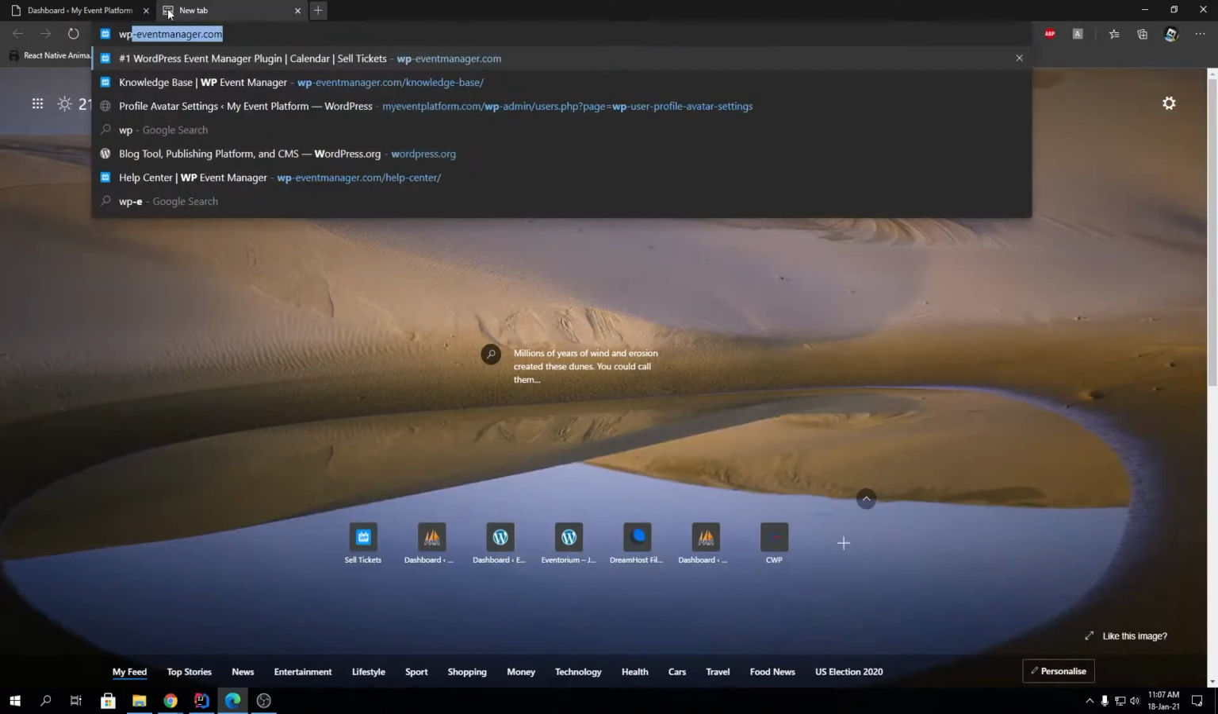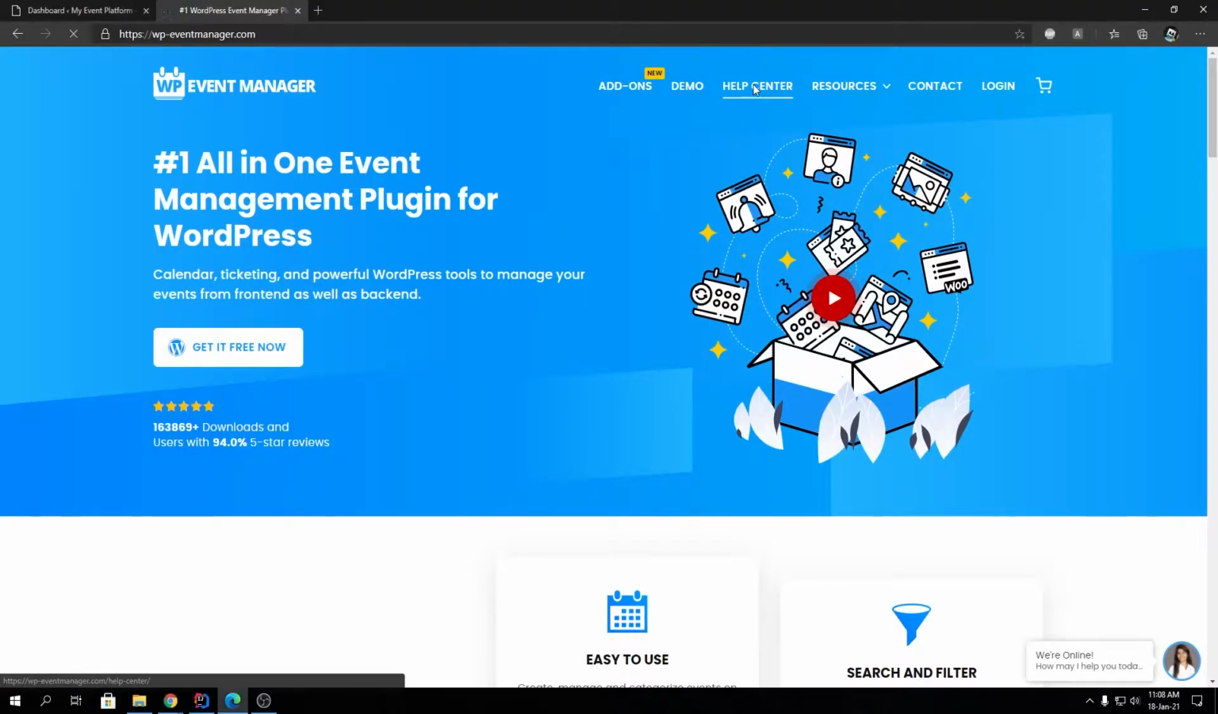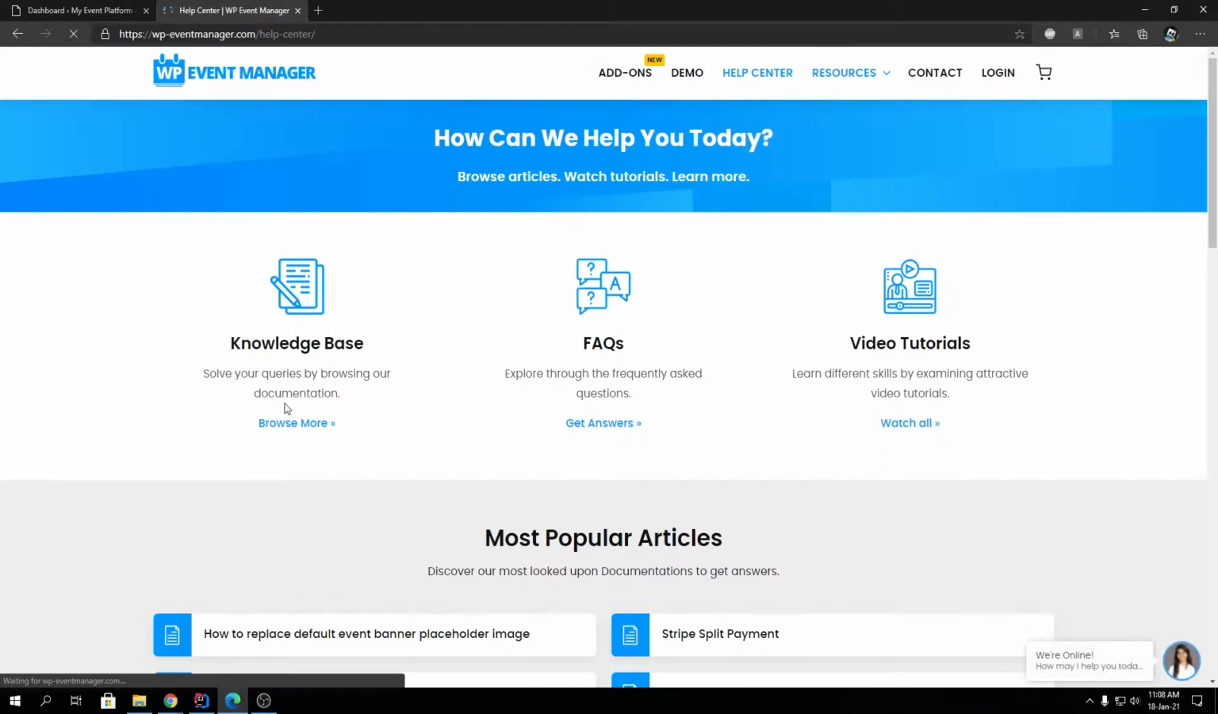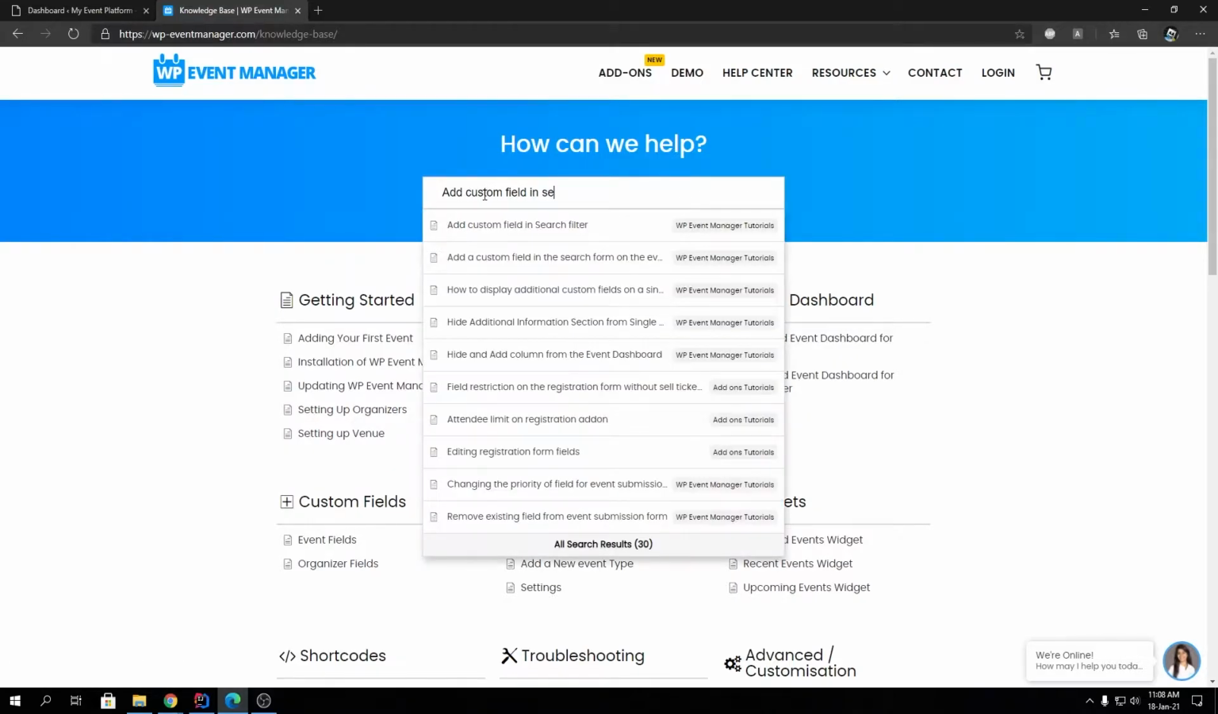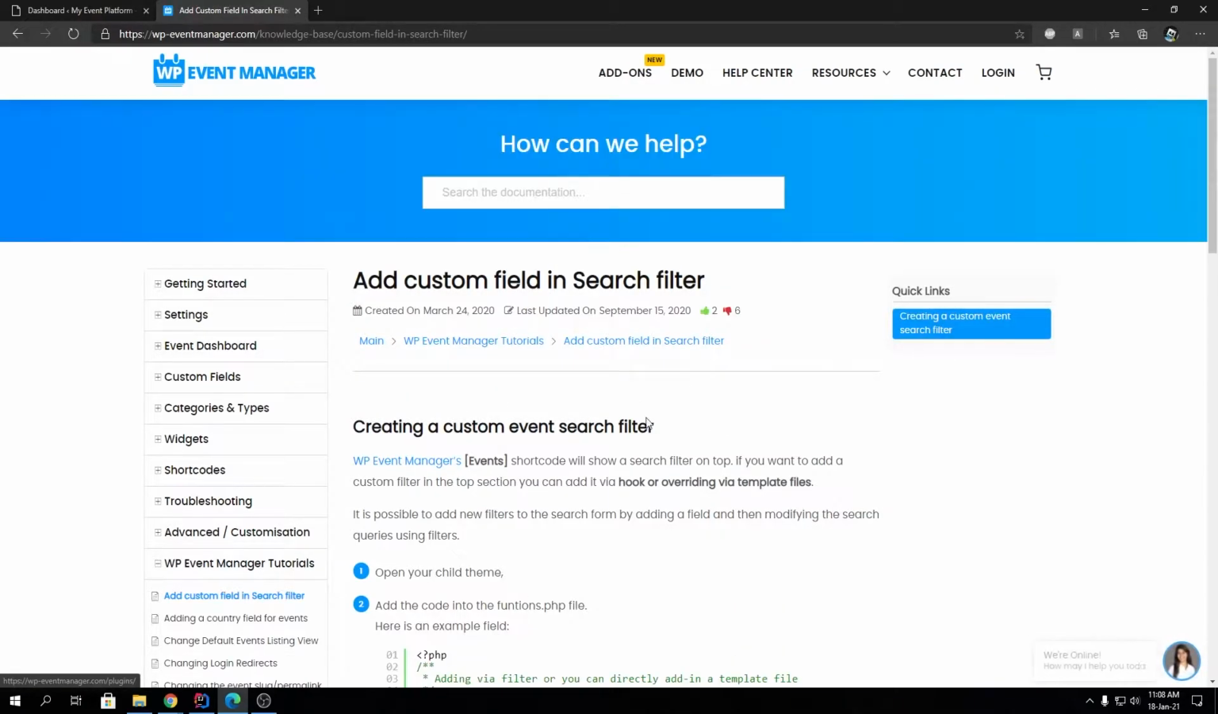because we will require a bit of code from there. Over here we're going to go to our help center, then to the knowledge base, and search for add custom field in search filter. There is the article, and if I go inside, we will have written documentation you can follow to achieve the same outcome.